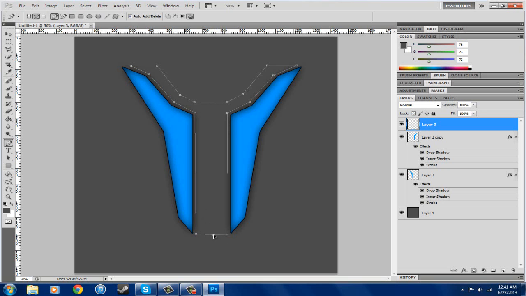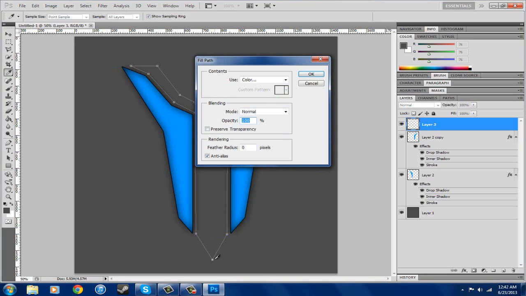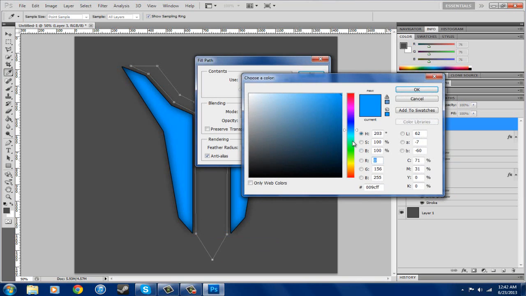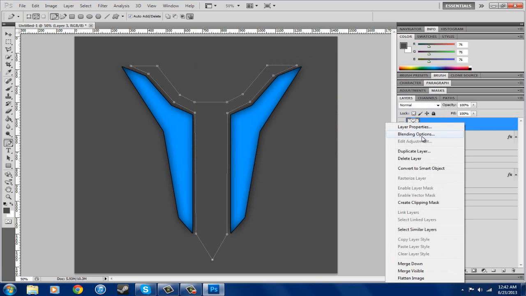So make that pointy. Fill path. Color gray. Now you see there's different looking. It's like the same color gray in there.